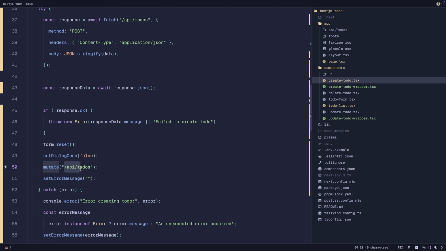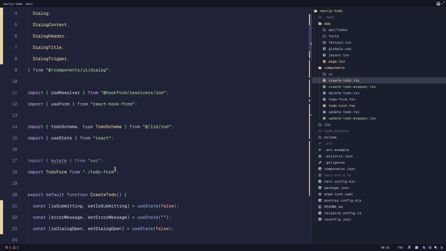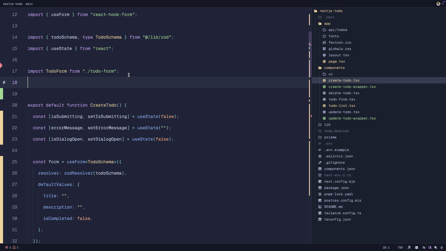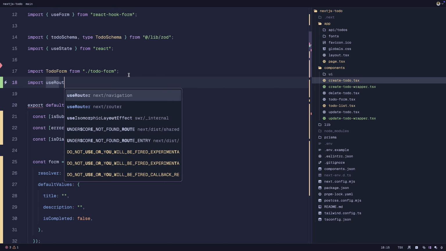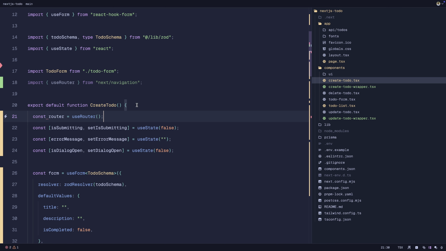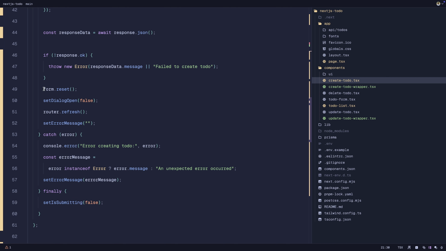We are mutating API to-dos route. But now we cannot use mutate because we are now not dependent upon SWR. So let's get rid of this SWR code and this mutate line also. We need to actually do a router refresh. That means we need to import useRouter from next/navigation. Okay. And then I'm going to just create a router instance. And after this to-do has been created, I'm going to reset the form. I'm going to close the dialog, and then I'm going to refresh the router. So this is what you need to do on the client side.